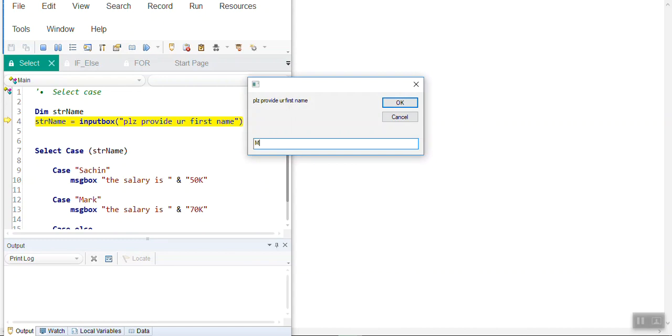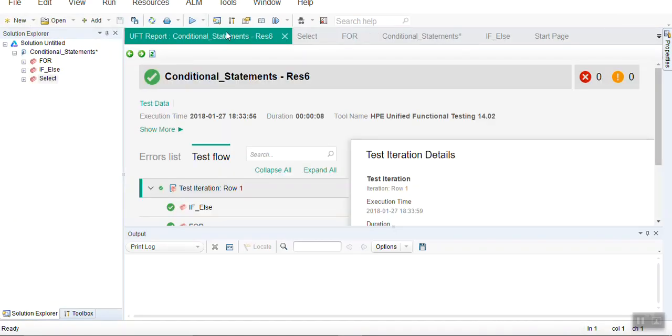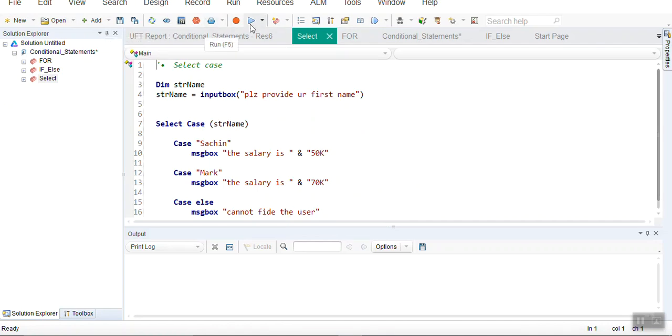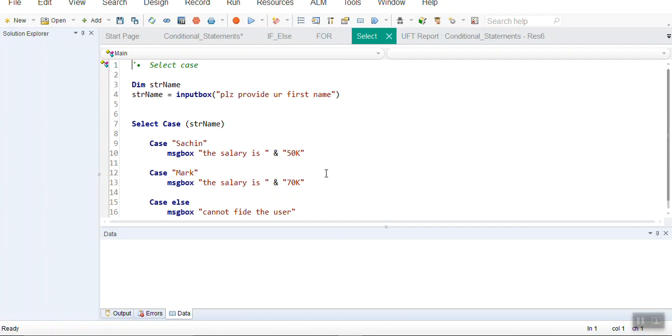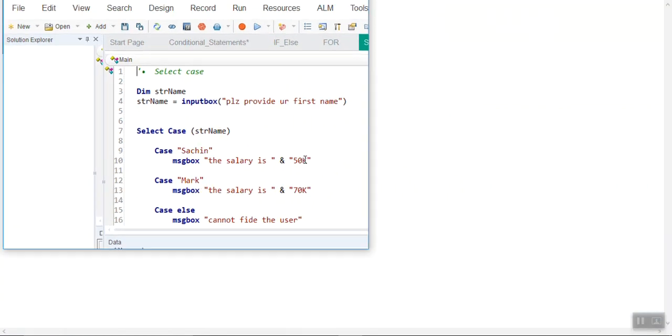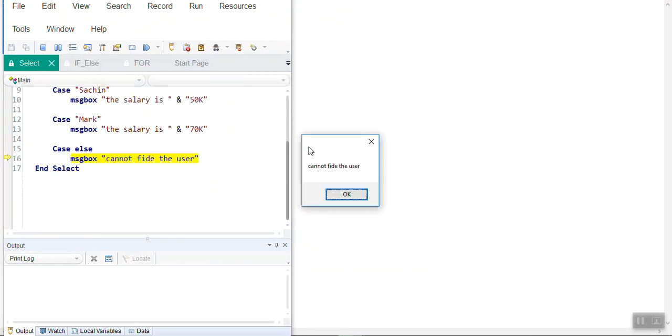Let's give an input Mark. It is printing me the salary is 70K. Again, let's try to run this and give an input that is not available in the DB. Let's say John. That is not present in our DB, and that's why we are getting a message that this user is not found in the database, or whatever we want to write.